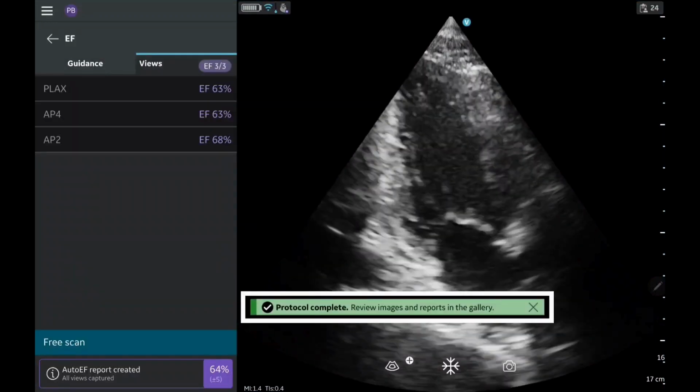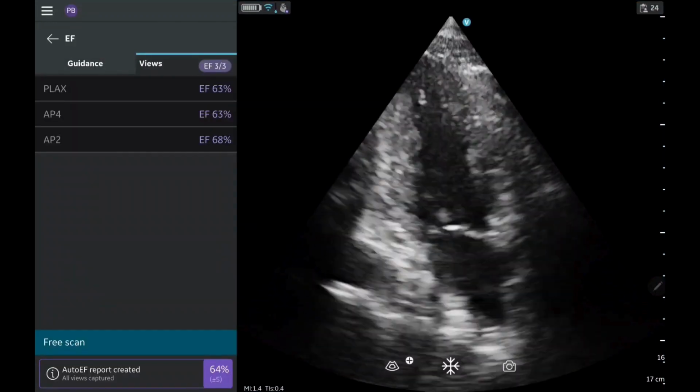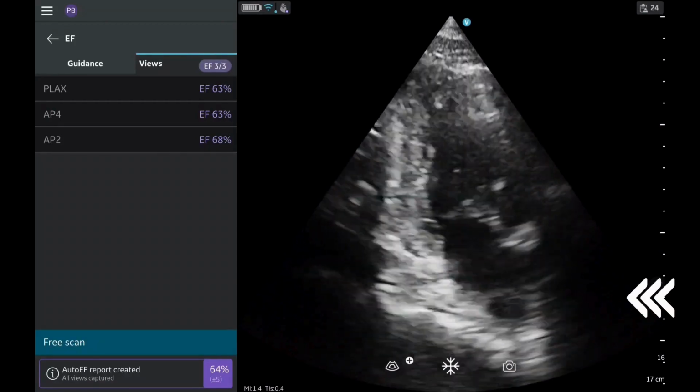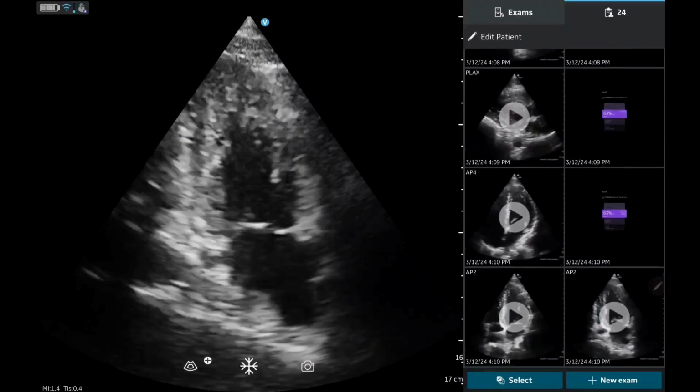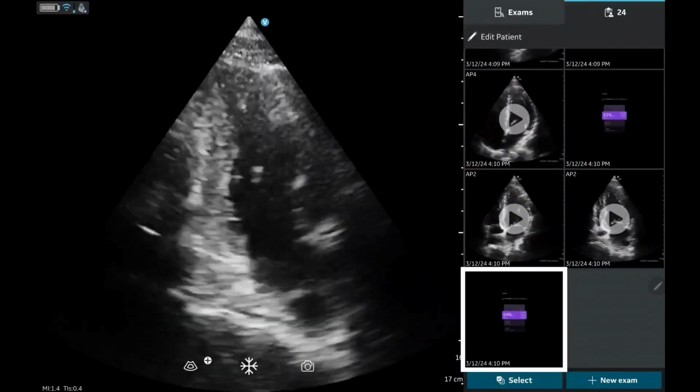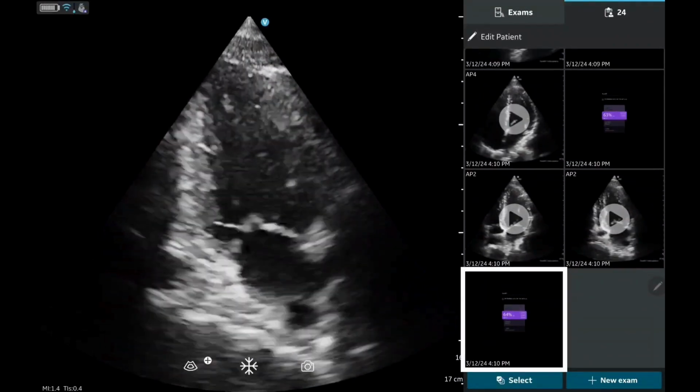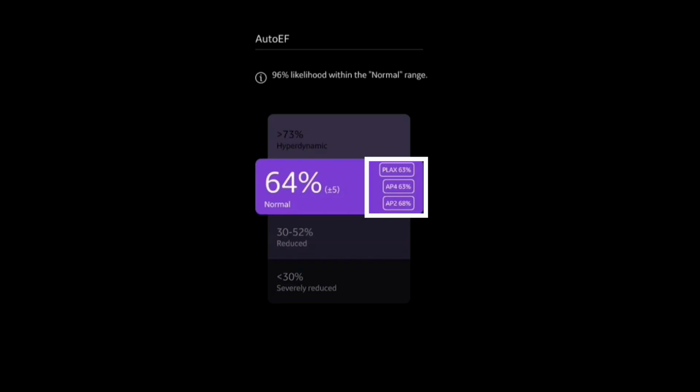Once you have completed your scanning protocol, an auto-EF report will be available in the image gallery. If you have multiple auto-EF reports, choose the last one in the gallery. This will be the most recent. When you select the report and view your final auto-EF, you will see which views contributed to the calculation, and whether the auto-EF falls within the normal range.